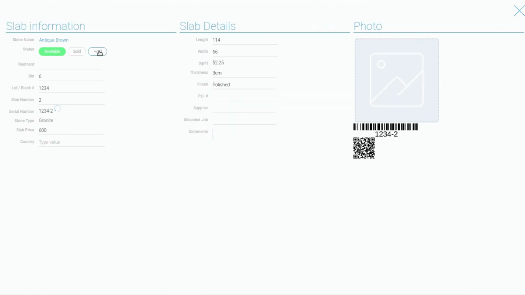As you can see, the data has been filled. Of course, the photo of it and the supplier purchase order should also be filled, but basically all the data is filled by the import. And as you can see, the barcode has been formed and the QR code also has been formed. And by scanning it, you can see the information about the slab.